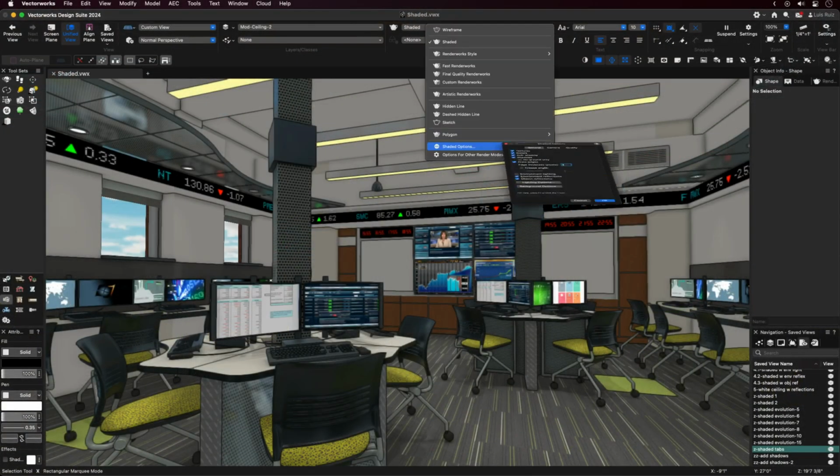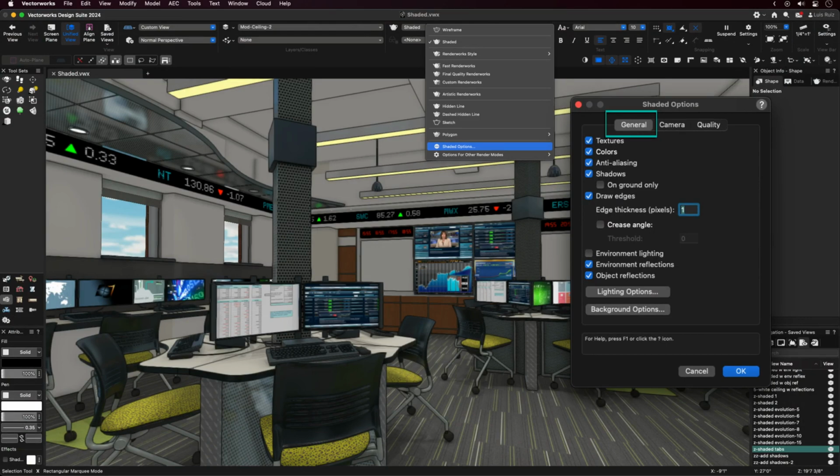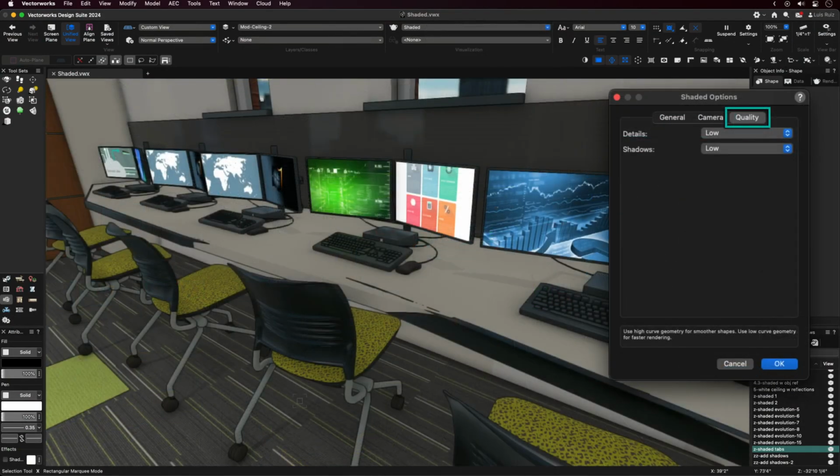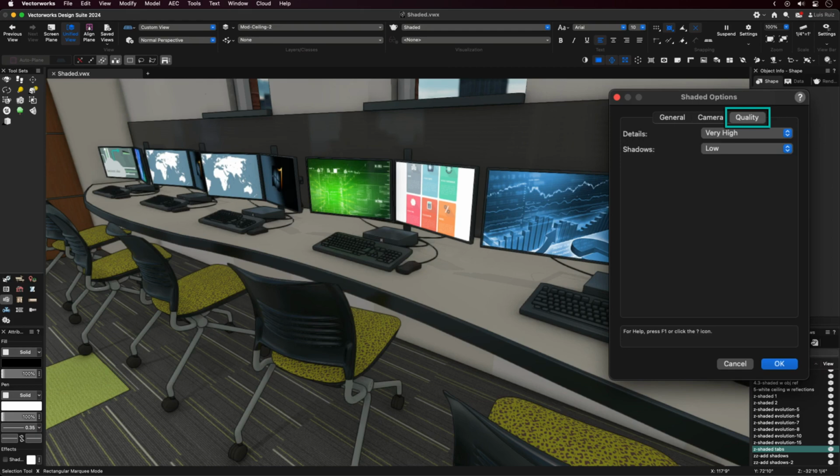The Shaded Options dialog contains 3 tabs: General, Camera, and Quality. Quality options control the level of quality for the 3D geometry and shadows. The highest settings will give you the more accurate results.